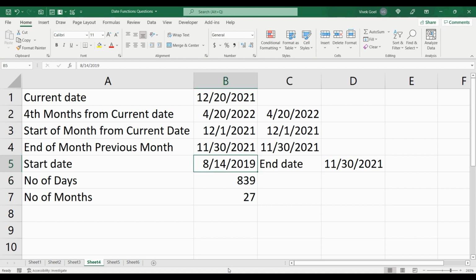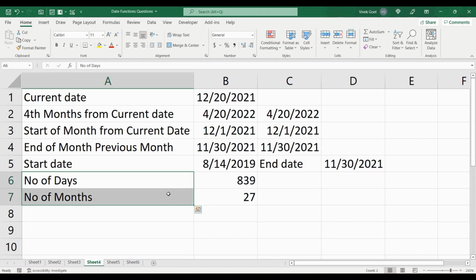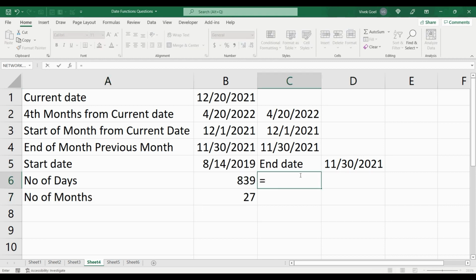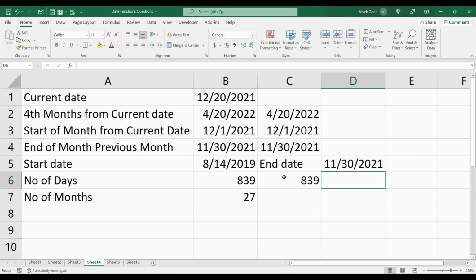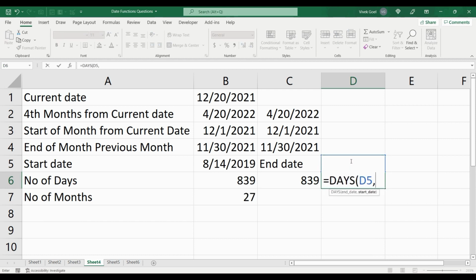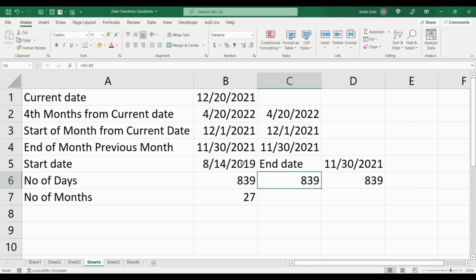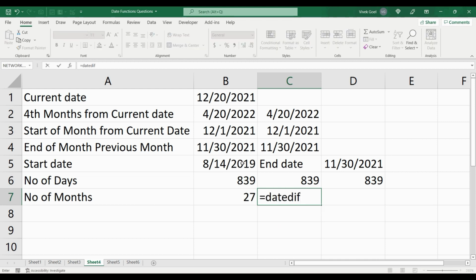Now we have to calculate the difference between these two dates in terms of days and months. Calculating the difference in terms of days is pretty straightforward. We can either take the difference of these two dates directly, or we can also use our DAYS function. Either one will return 839. For the next one, where we have to calculate the difference in number of months, we can use our DATEDIF function. We will write DATEDIF.